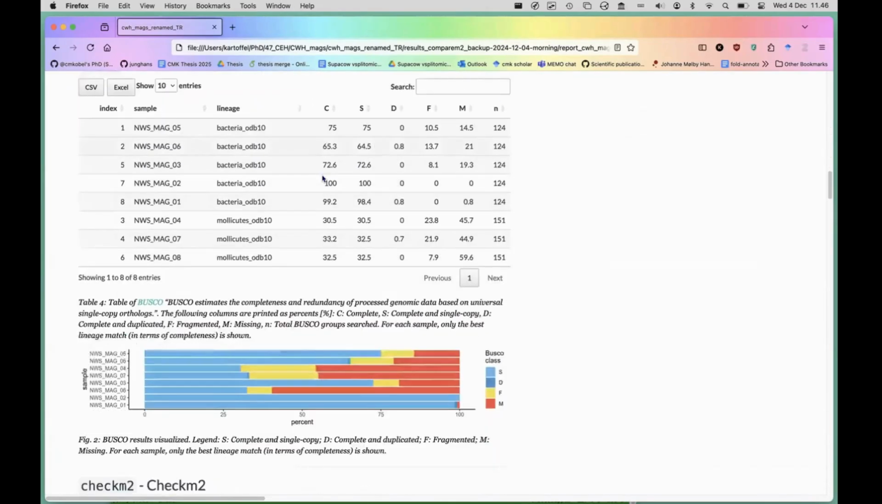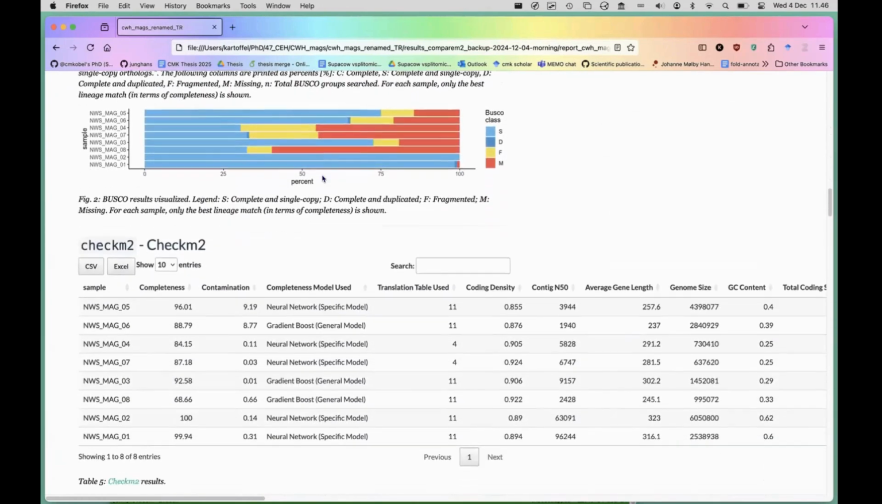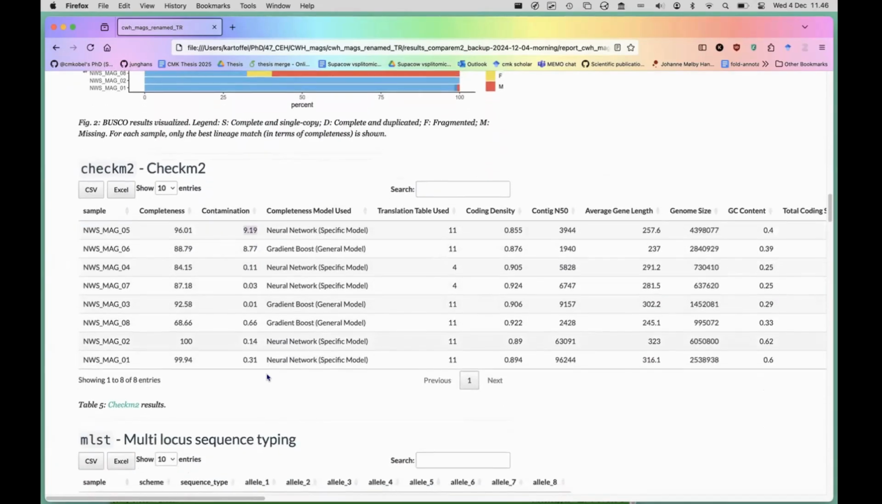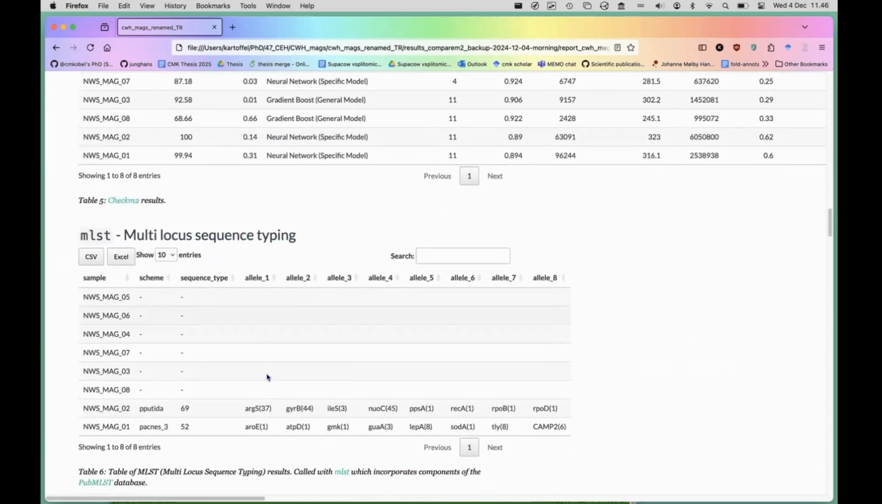And you also get CheckM2, so you can compare. If you get better completeness with CheckM2, maybe you want to use that, right? And you can also see your contamination. And then it goes on, it gets a bit more advanced.